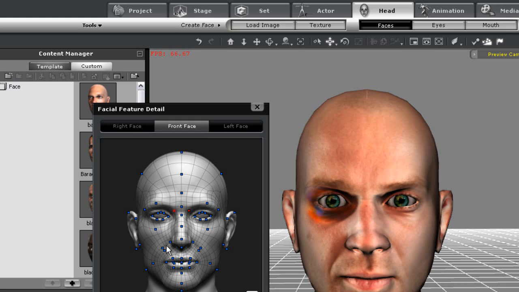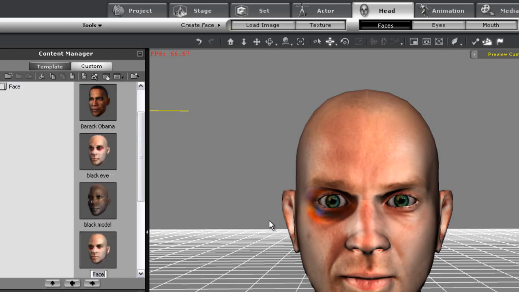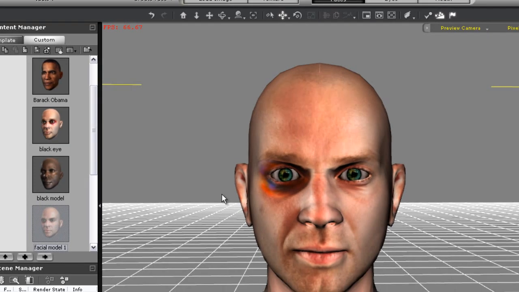If I want to save my character, I just need to go into the Custom tab of the head section and use the little plus button at the bottom there, then enter in my name and press OK. Now I have a brand new head that I can import on to any other character. Check out our other character customization tutorials for more.